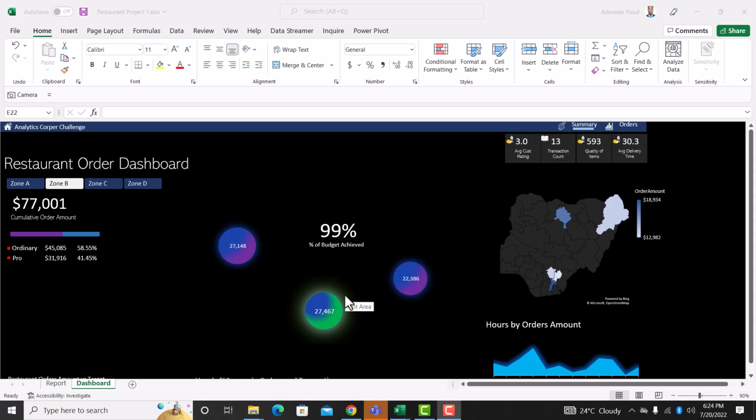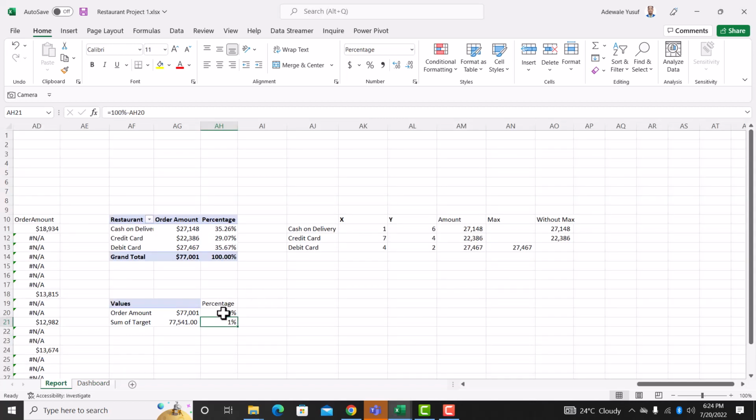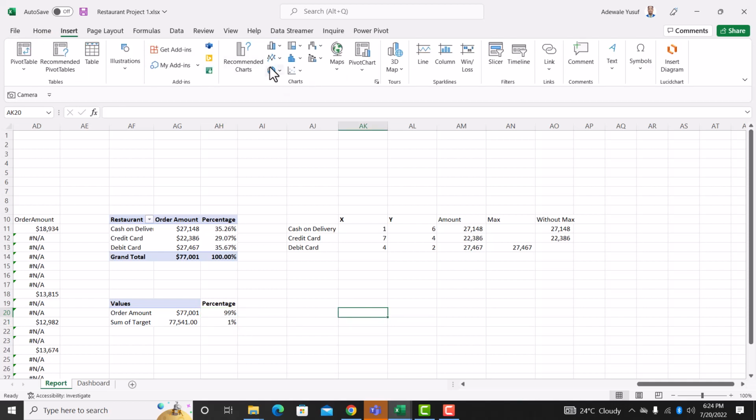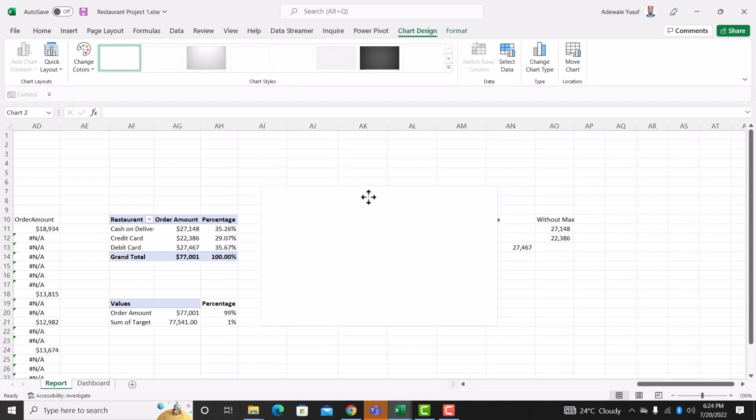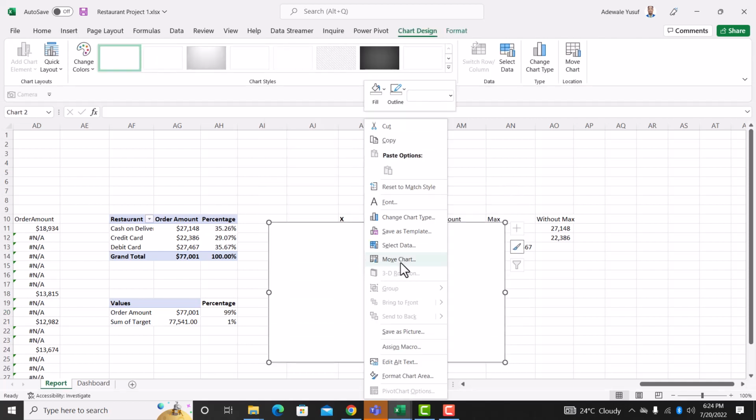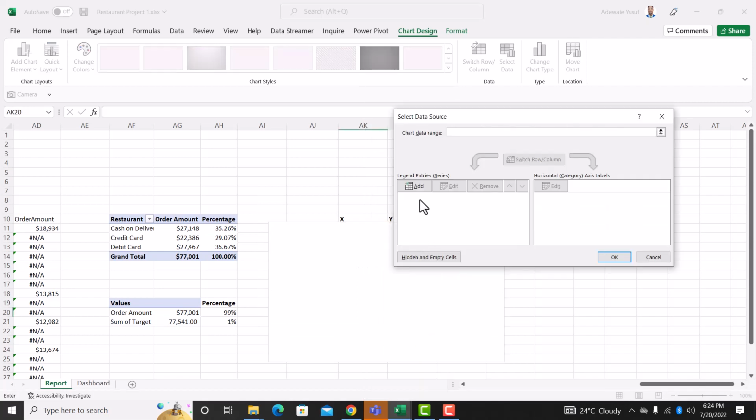Alright, so the next thing is to insert a donut chart to signify this percentage. If you go back to the percentage I brought up just now, just this one, we can actually use this to create a donut chart. So I'm going to click on an empty Excel and go to insert, come to this pie chart and select a donut chart.